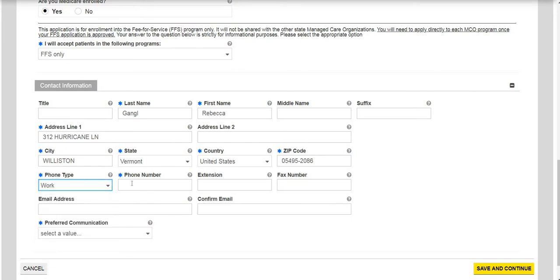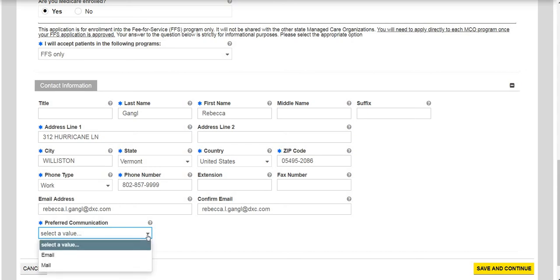I need to enter in a phone type, so I'm going to enter in a work number for today. If you have an extension or a fax number, you can enter that here. Now you'll notice as I'm filling out my email address that this is not marked as being required. However, below the email address, there is a question regarding your preferred communication. You have the option of either email or mail. If you choose email, you will not be able to navigate past this first page without entering an email address. We do recommend that your preferred communication is email, as notifications regarding this application will get to you much faster this way.